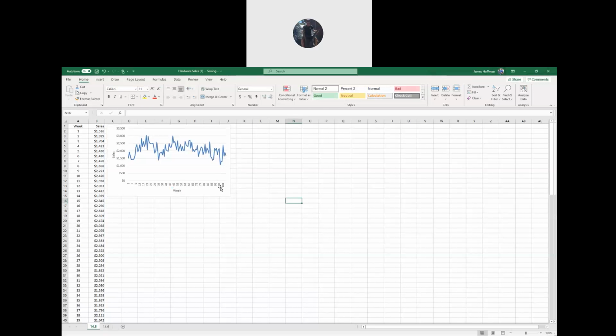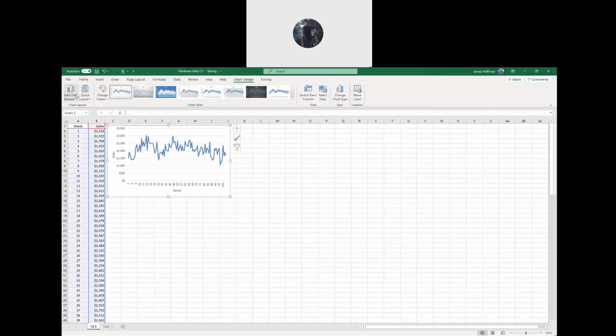Okay, and again, another way you could do the changes is click on the chart, click on chart design, add chart element, and if you wanted to take off the chart title, you can do it that way. And if you wanted to add the axis titles, you could do it that way, and that should pop them up. And you could just type in the names. Y-axis is sales, x-axis is week.